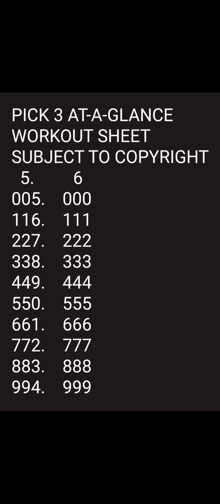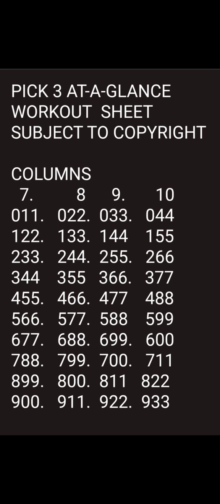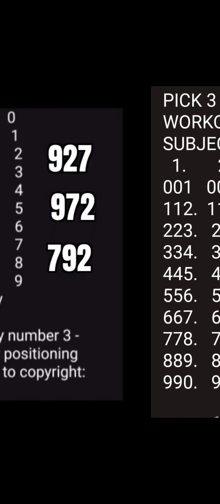And triples got the least chance of winning, okay? So you got the 005, the triple zeros, then you got the 011, the 022, the 033, and the 044. That's all the doubles, okay?